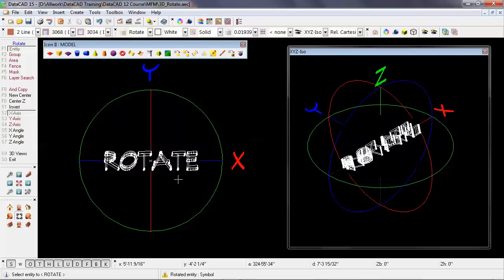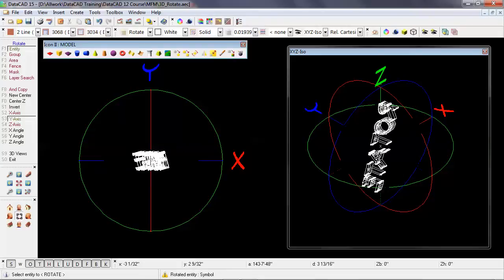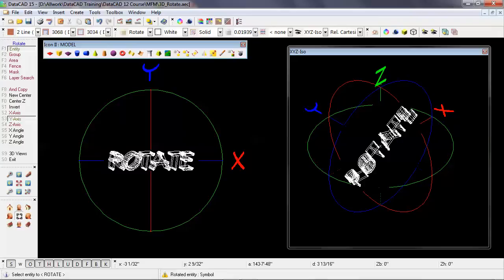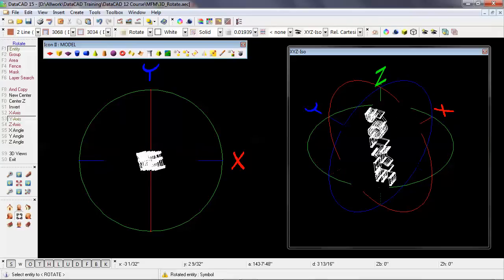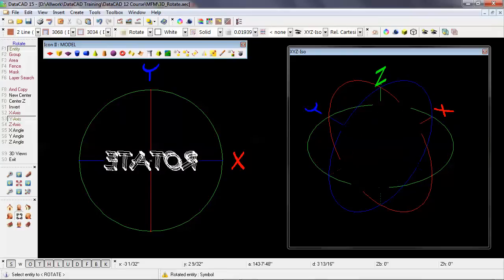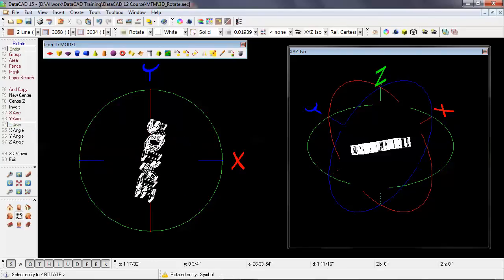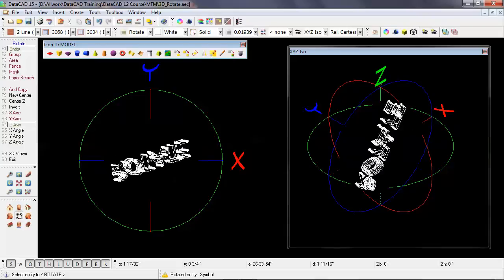Now let's do that about the y-axis. So I'll pick y-axis, and then I'll do the same thing. I'm just going to hold the Enter key down, and then we'll see this dynamically rotate in the positive direction about the y-axis. And I could do the same thing for the z-axis. So that's positive rotation about the z-axis.